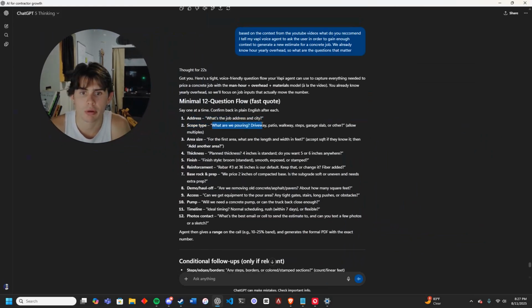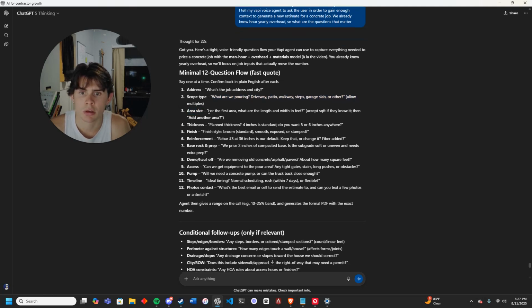Scope type, what are we pouring? Driveway, patio, walkway. For the first area, what are the length and width in feet?